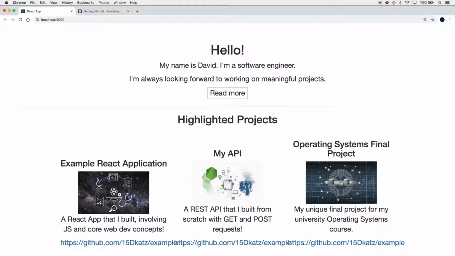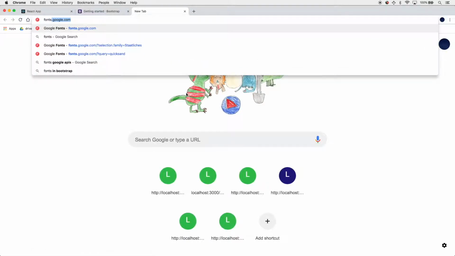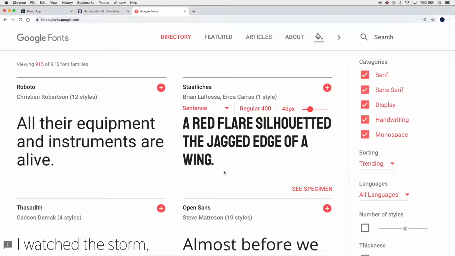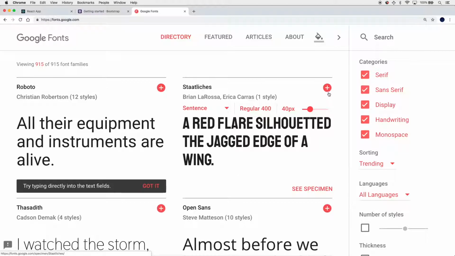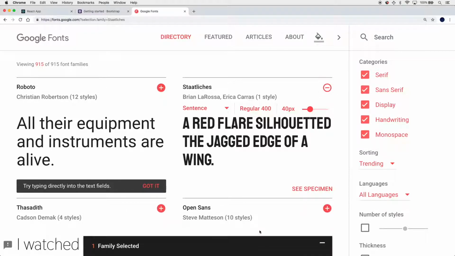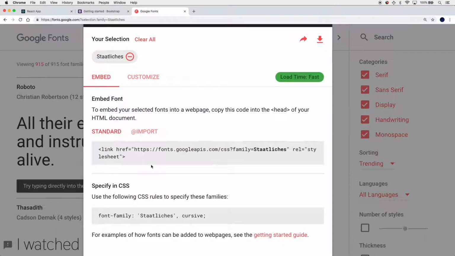So one thing that I always like to do for any project is to pick my own fonts. My go-to resource for that is fonts.google.com. And here you're going to find a bunch of fonts that you can include so quick within your application. You click one of these plus buttons, you expand the font, and there's a link tag for you to include right within your HTML. Feel free to pause here and find your own fonts.